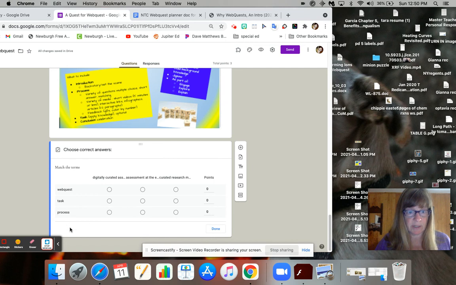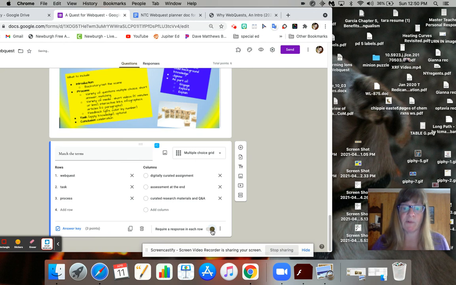Again, you have to do your answer key. So this one I couldn't have copied anyway because I didn't use this kind before. And I click, click, click. I add my point values. Done. You definitely want to require a response for each row. And this is pretty important for this one. You have to shuffle. Otherwise, the answers are in order.